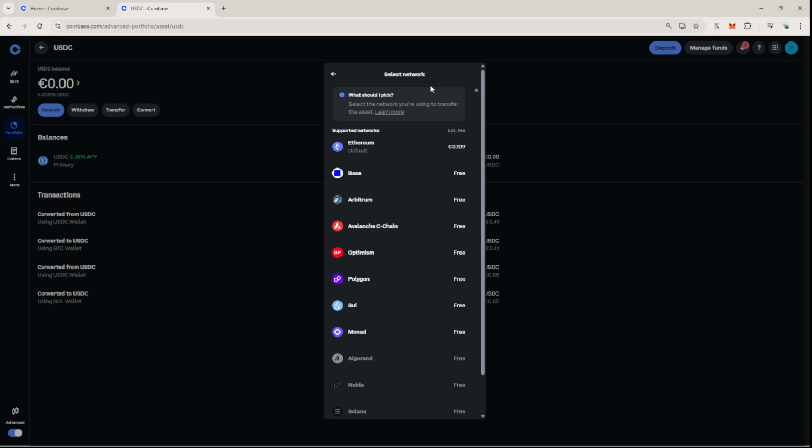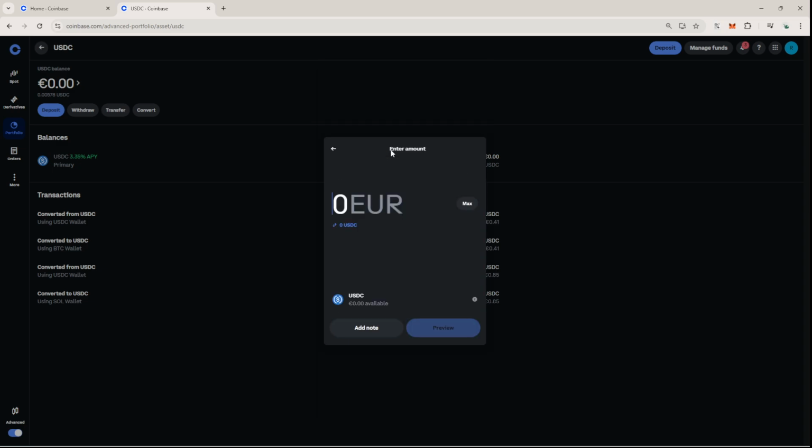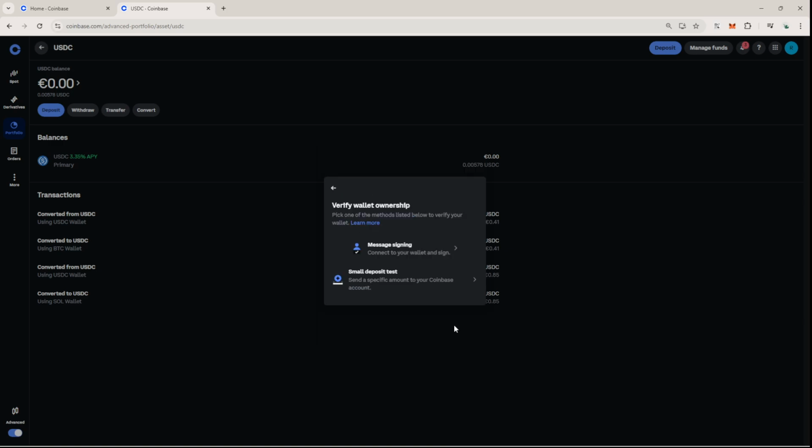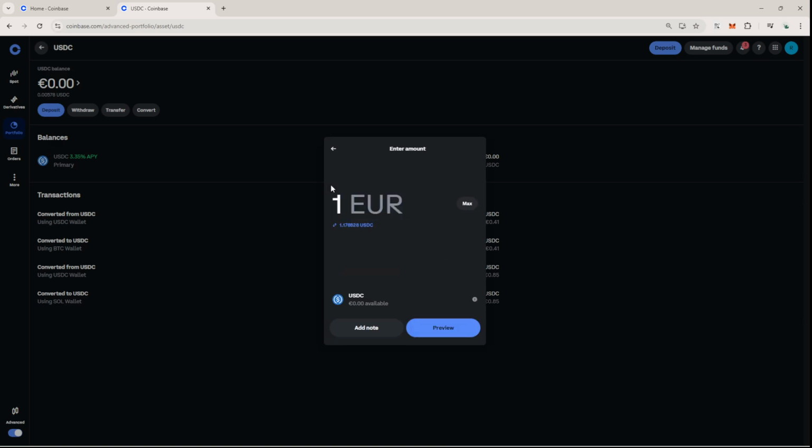Before you confirm, review everything. Check the amount, the address, the network fee, and any estimated transfer speed. When you're ready, authorize the withdrawal using your two-factor authentication, whether that's a hardware key or an authenticator app. Never share your codes with anyone.